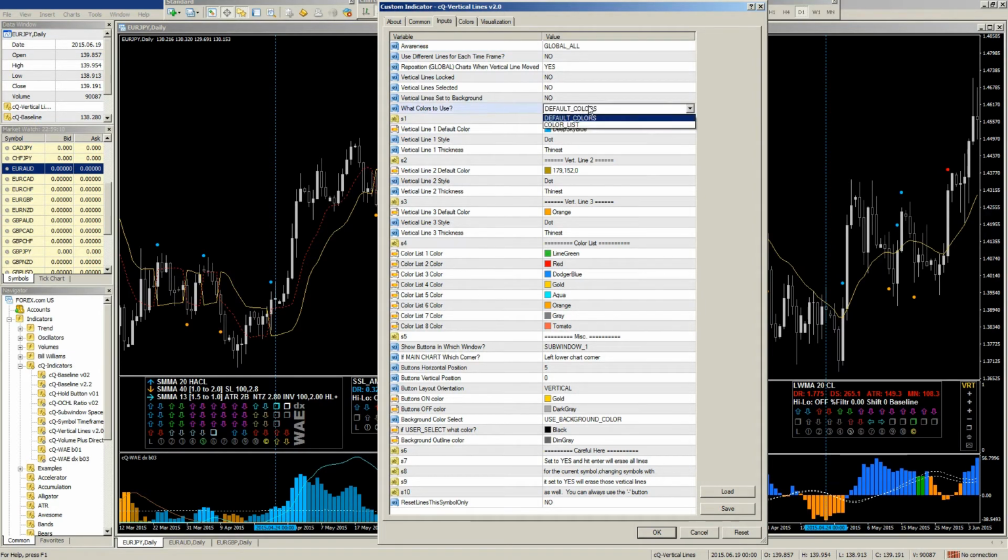Then here, it has 2 color schemes, ways of selecting colors. It has the default colors, which are these colors here for the 3 lines. And then you can change the style and the thickness. If you select this color list, what it does, well, here, I'll show you. It cycles through these 8 colors here.